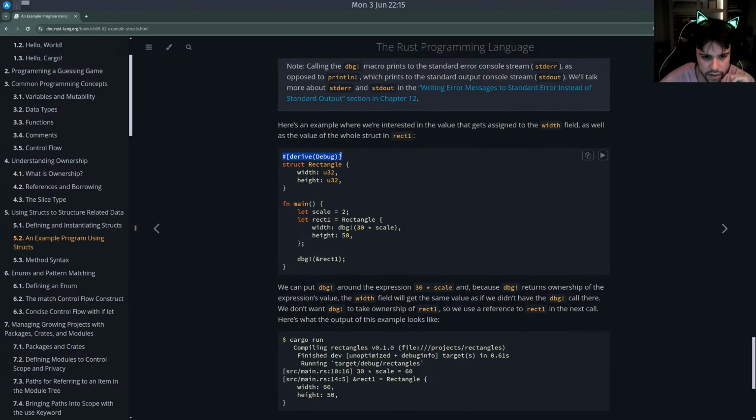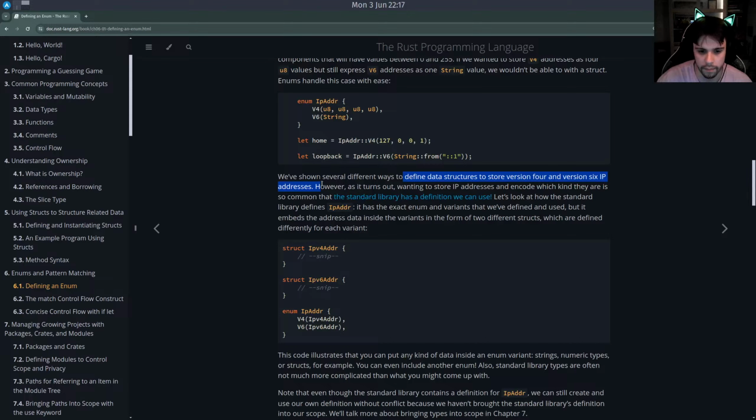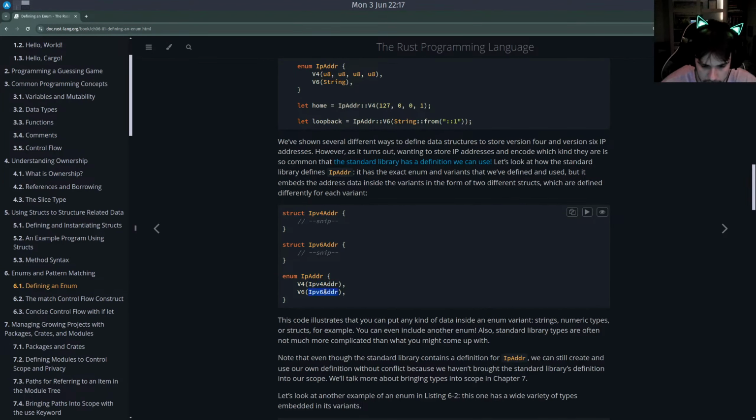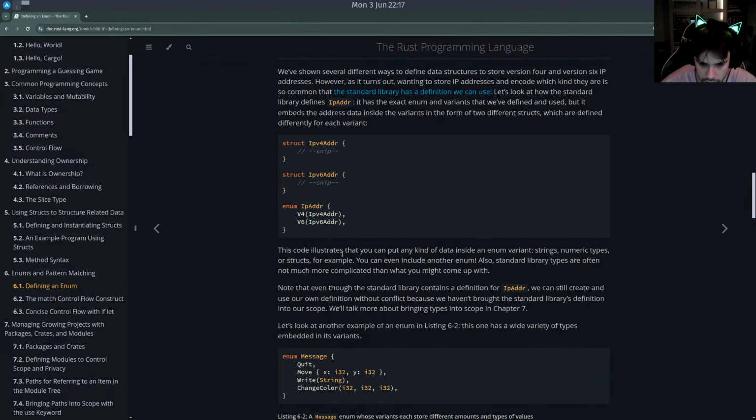We've shown different ways to define the data, blah blah blah. However, as it turns out, wanting to store IP addresses and encode which kind they are is so common that the standard library has a definition we can use. Let's look at how the standard library defines IpAddr. It has the exact enum variants that we've described and used, but it embeds the addresses inside the variants in the form of 2 different structs. So it has those 2 structs. The code illustrates that you can put any kind of data inside, so like a struct, yeah.